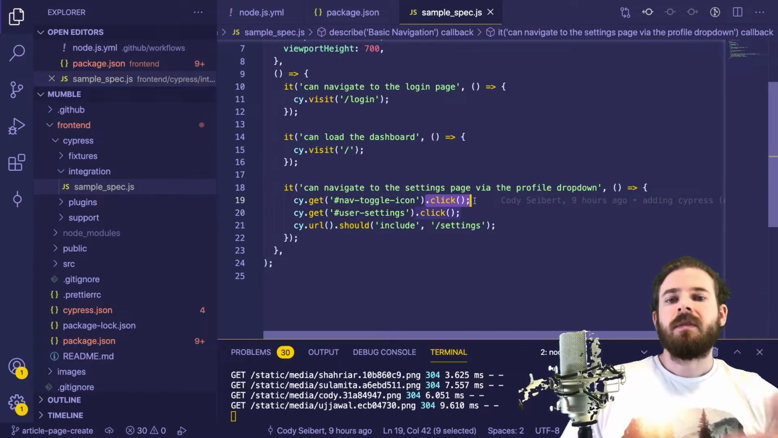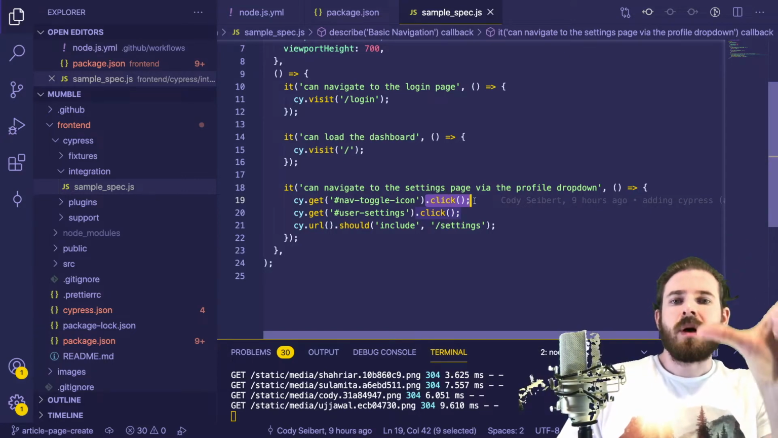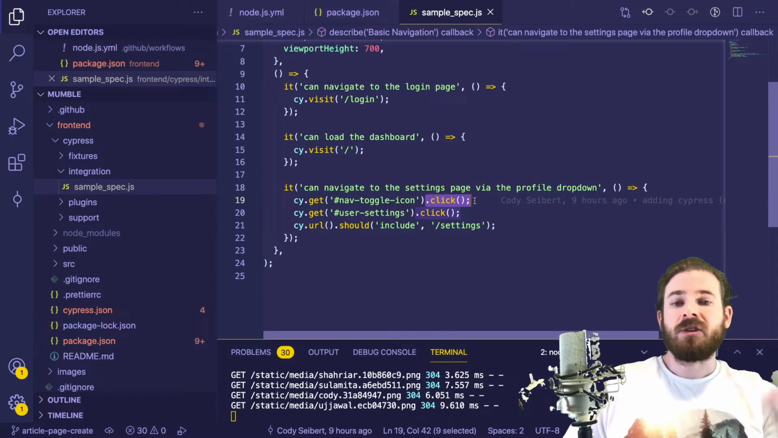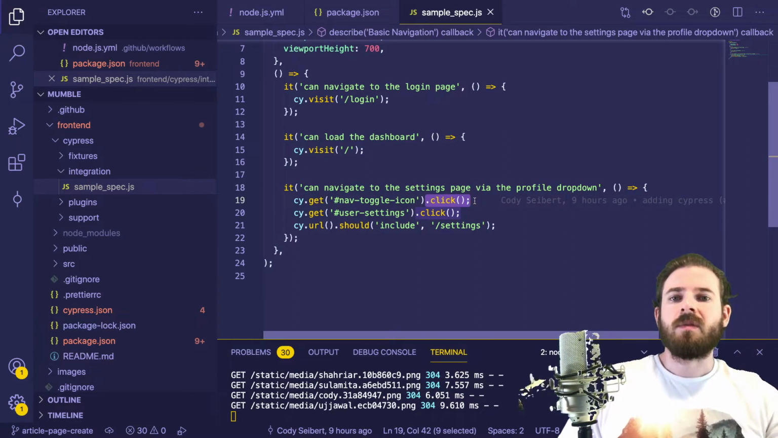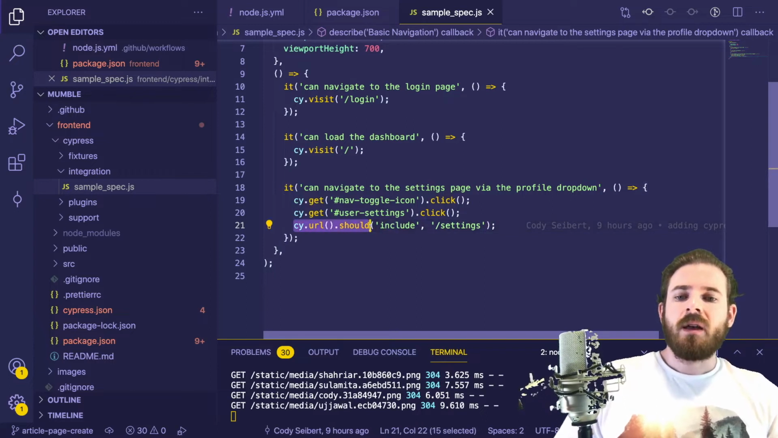So you can click, or if it's an input box, you can do, I think, cy.type. You can send commands to an input box, and then you can maybe hit an enter button if you wanted to check the form can actually be submitted with the enter button. And then there are also assertions, right? So you can make sure the URL should include /settings.